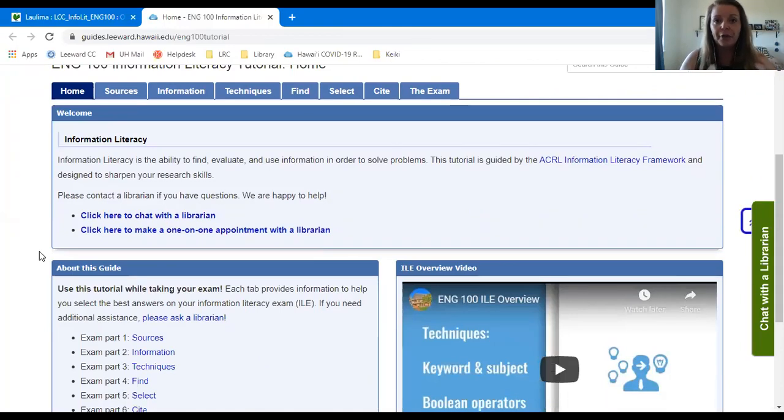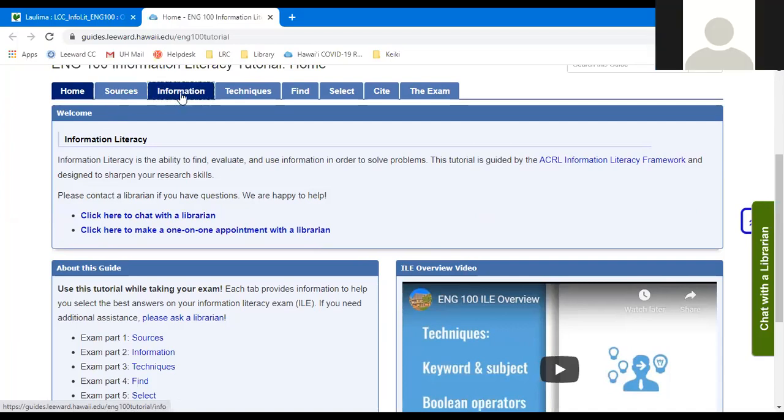The online tutorial and the InfoLit exam is broken up into 6 parts. First, you're going to be quizzed on sources of information. That's primary, secondary, and tertiary sources. Next, you're going to learn about information types. Specifically, we're going to talk about the difference between periodicals and books. Then we'll go over some great techniques you can use to pull back information you want and get rid of information that's not related to your search, both online and using library tools.